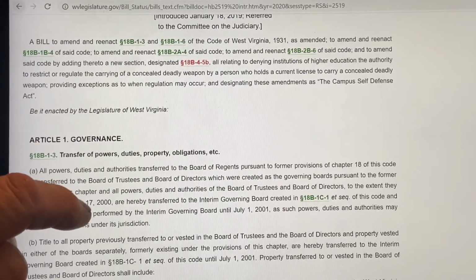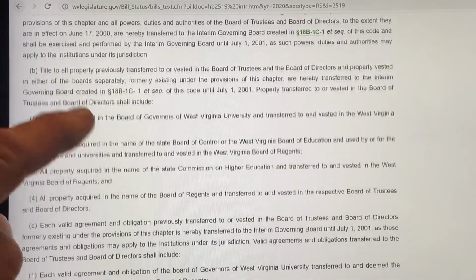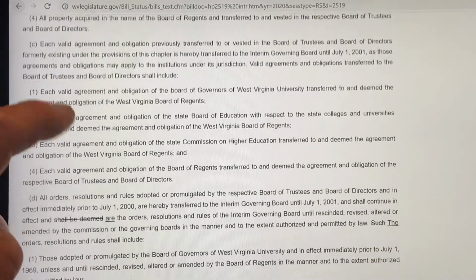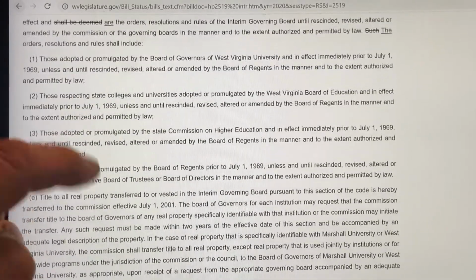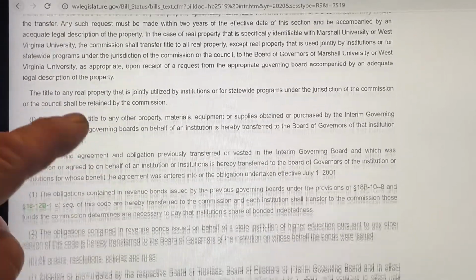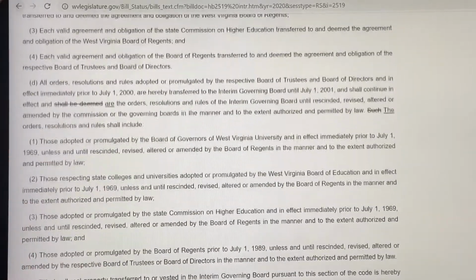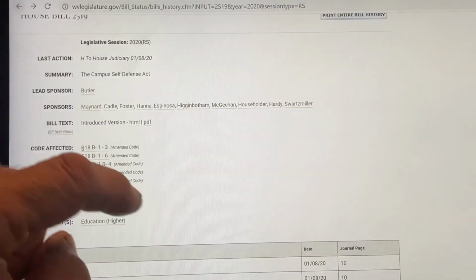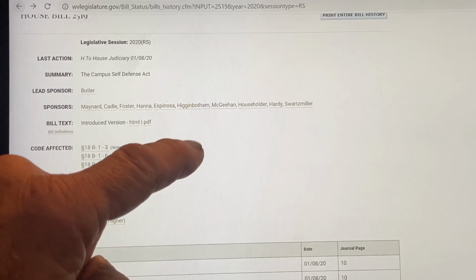So you can read the introduced version of the bill. I say introduced version because they do get changed as they go along. They get amendments and so forth. So that's how you find a specific bill if you know the number.